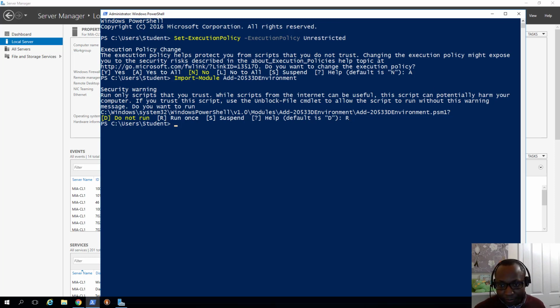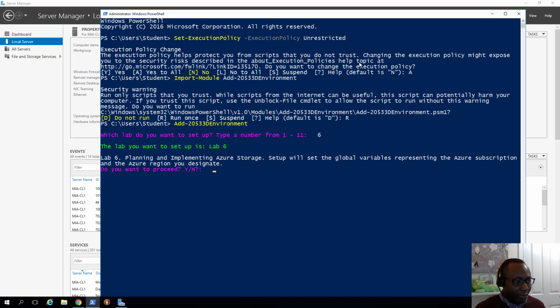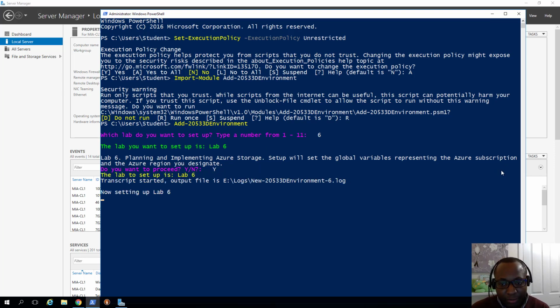Once that's done, I'll go ahead and add the 20533D environment. The command is going to ask which lab I want to set up. Ensure that you select or type in 6. Even though this is the 7th recording, we're actually on the 6th lab, because the first recording was dedicated to setting up the environment. If I press enter, ensure that it says Lab 6, Planning and Implementing Azure Storage. Once it says that, it asks, do you want to proceed? I type Y and press enter, and it starts the process of setting up the environment.